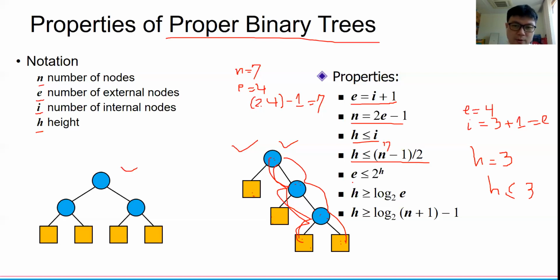6 divided by 2 is 3. Okay. What about this? e is less than or equal to 2 to the power of h. So h is the height, so 2 to the power of 3. And e, what is e? It is the number of external nodes. So there are 4. So 4 will be less than or equal to 2 to the power of 3. Yeah, that's certain.